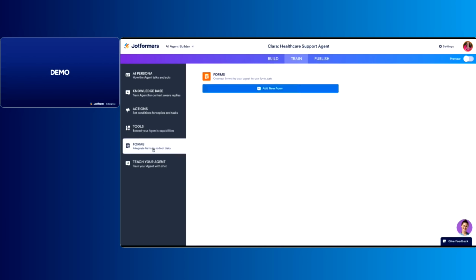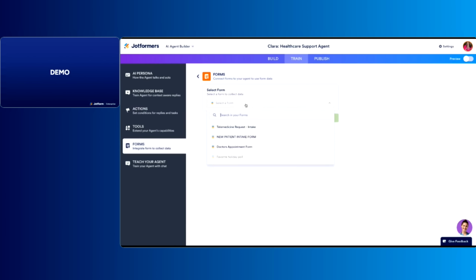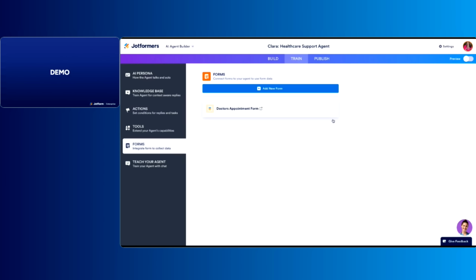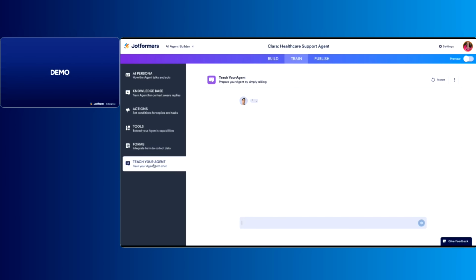We can integrate other forms as well. So if we want the agent to help guide somebody through a form, we can come here and add a new form. Let's say we want this agent to be able to help make appointments. We can add that in. That way, if somebody says, I'd like to make an appointment, the agent can guide them through this form by asking them questions. And then you can also train your agent with chat here at the bottom.